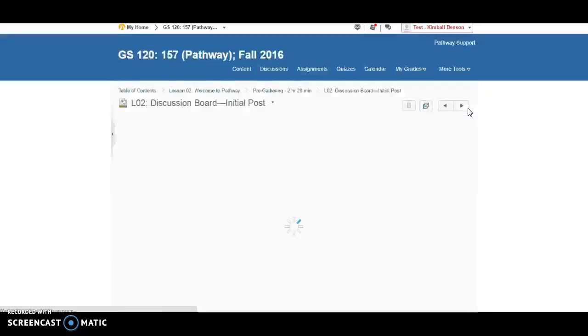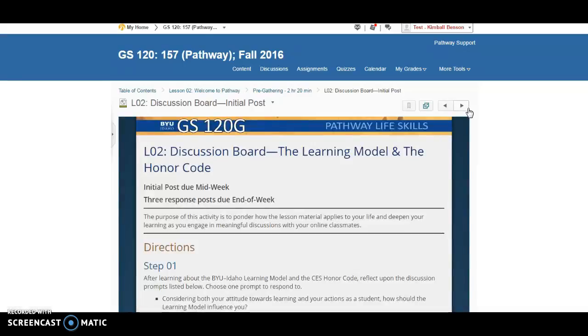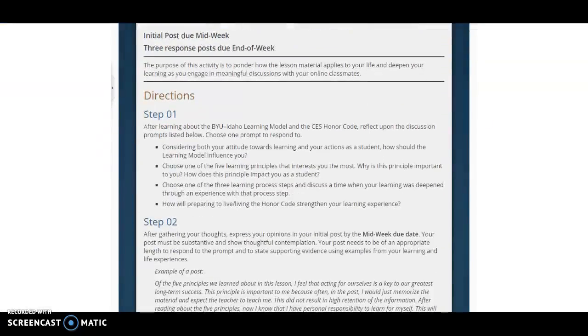So next up is your first discussion board. I hope last week was kind of an example. You should post your initial post by Wednesday, so that's considered the midweek due date. It'll give you a prompt here, talk to you about the general lesson material, and give you several questions you can choose from, and then you respond to one of those.